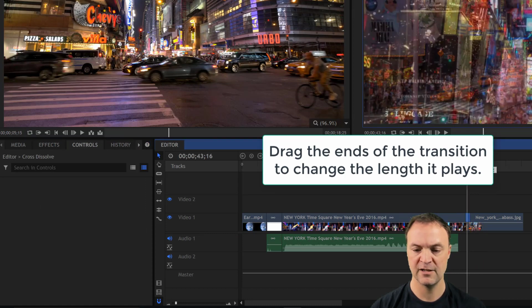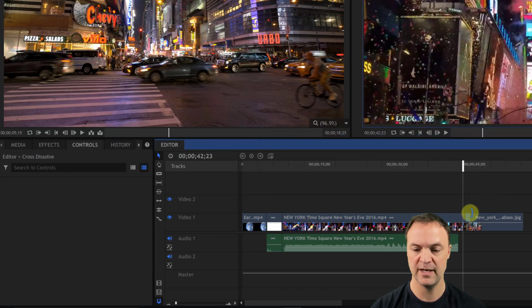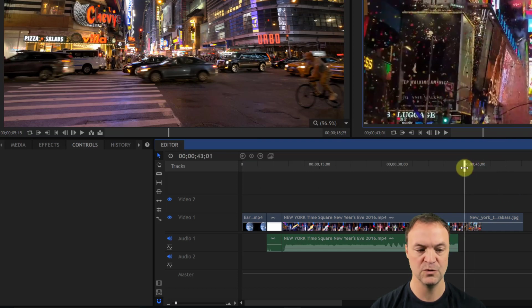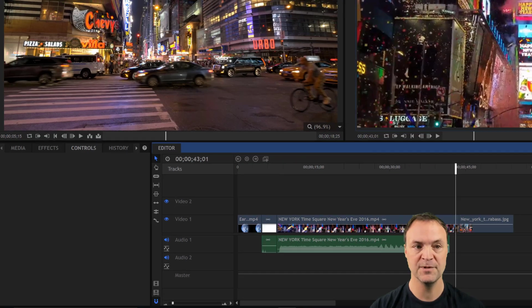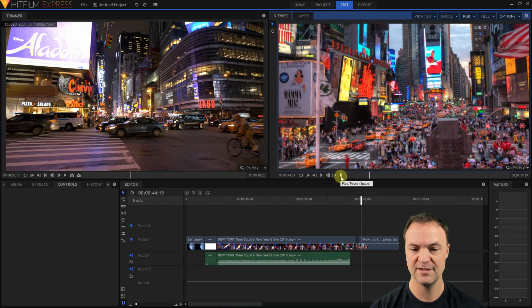Now if I play it, I'll just drag my playhead over. You can see how it cross dissolves between it. I can select it. If it's highlighted, I can hit delete and it's gone too. So now it'll just be between the two clips here. And remember, you can undo with Control Z or go up to the top and you have your undo if you want it back, where you have your transition like this.